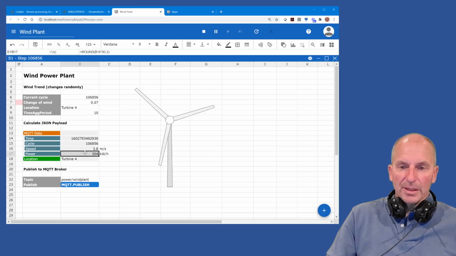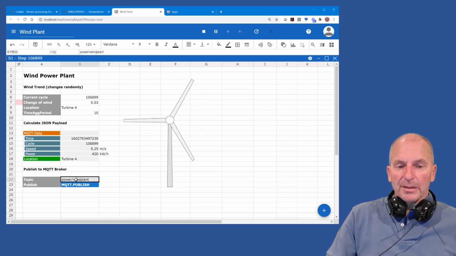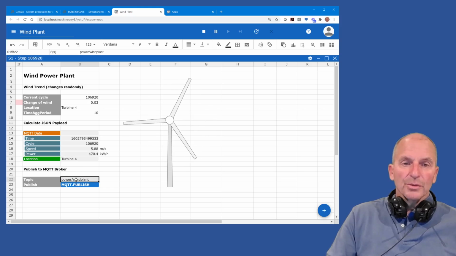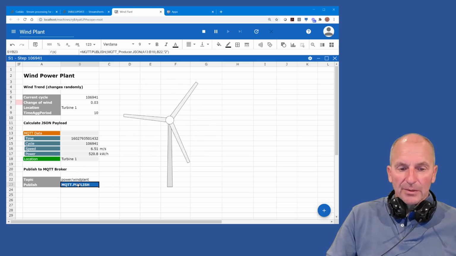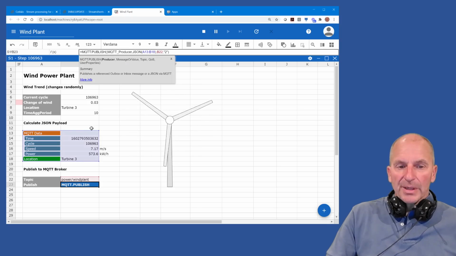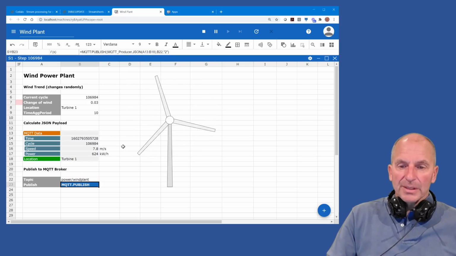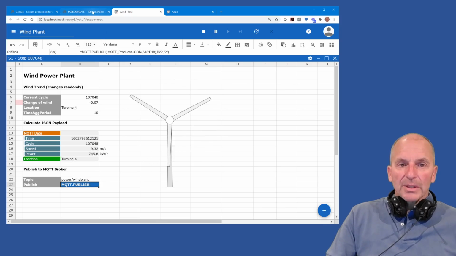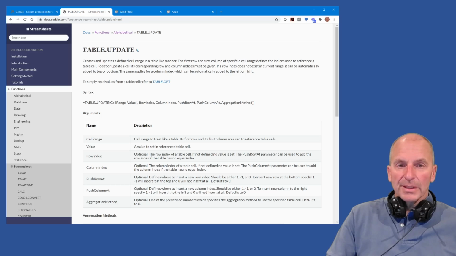So now it's actually accelerating. And we have the topic that we would like to publish the data to on the Mosquitto broker. And we have this publish function. But again, this is all just a prerequisite that we need so that we have a data stream that we can play around with.